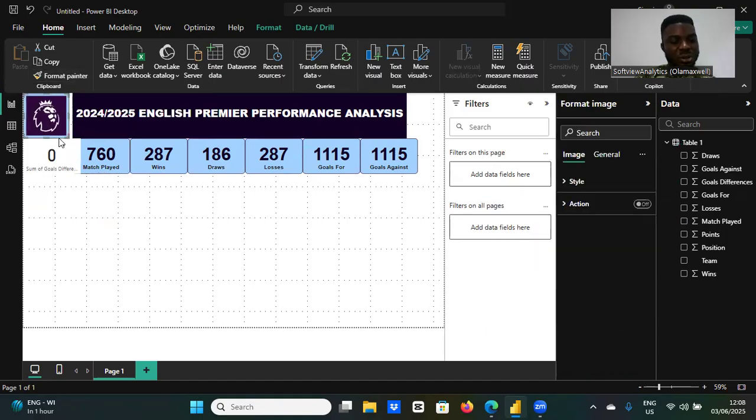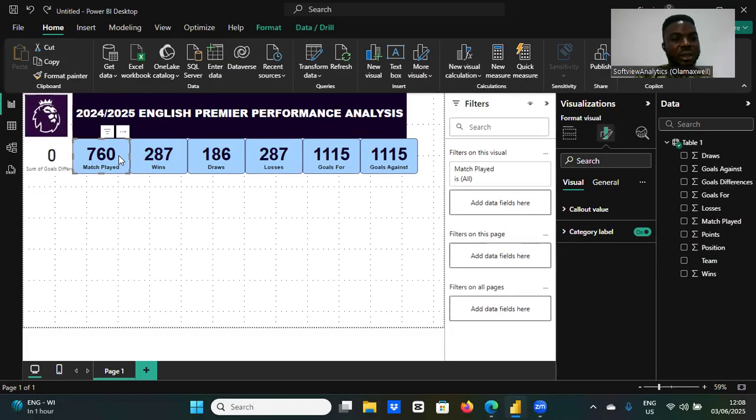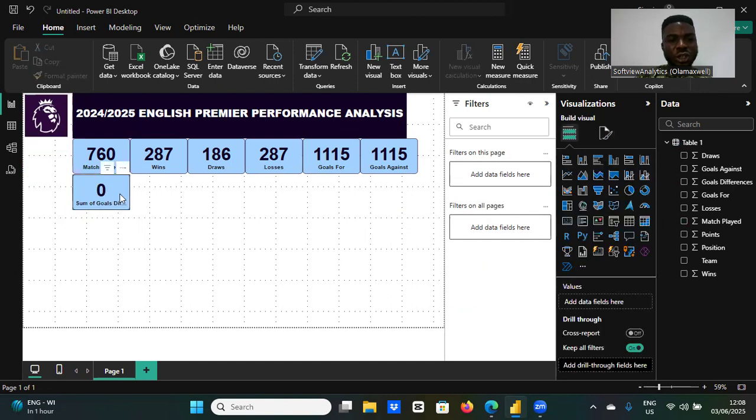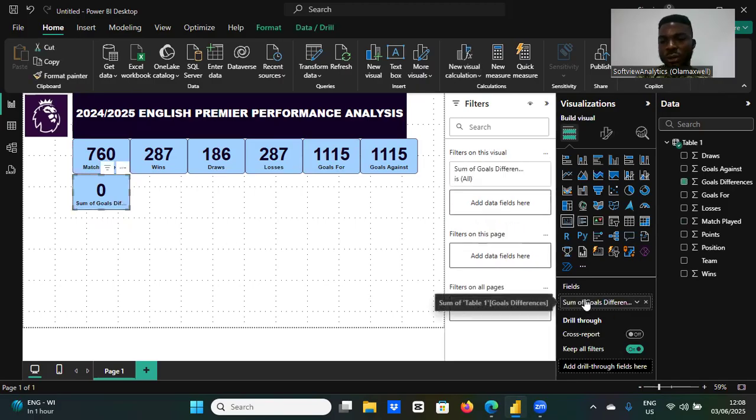No, no, no, I'm not doing it on that. So I can undo, pick the format painter again, right? And put it where I actually want to put it, which is here. So I have that. But then I want to change the sum of goals difference to just goal difference.